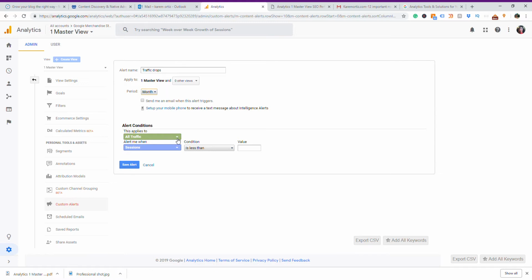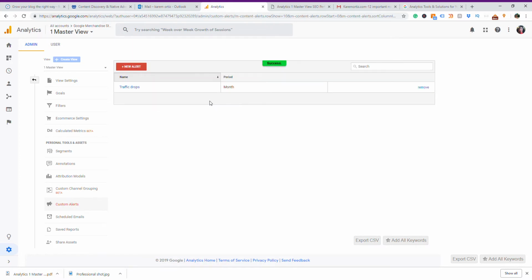The alert conditions can be applied to all traffic, or you can apply them to just one of these custom dimensions here. But I prefer to set it for all traffic. Alert me when sessions decrease, because this is a traffic drop alert, for example by more than 30%. I think that's quite good, comparing to the same month in the previous year or to the previous month. In this case, the previous month is the one that I recommend. Set alert, and this is how you will track your traffic drops.